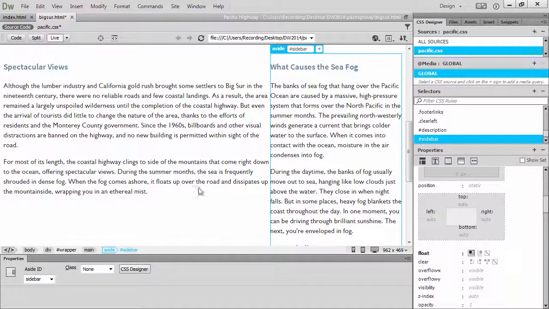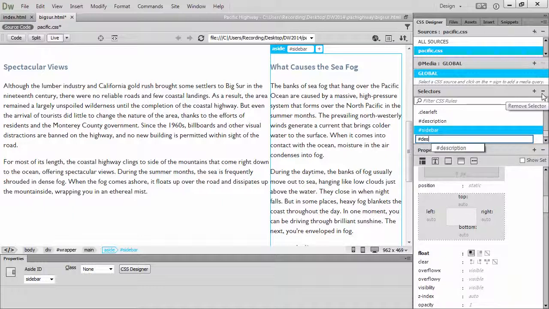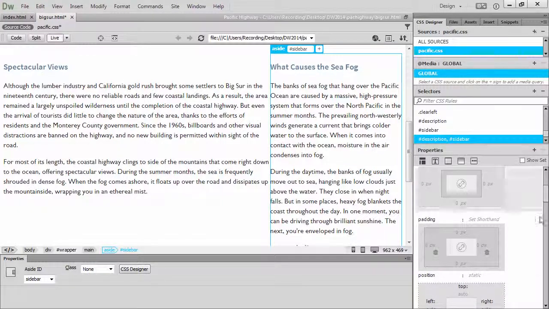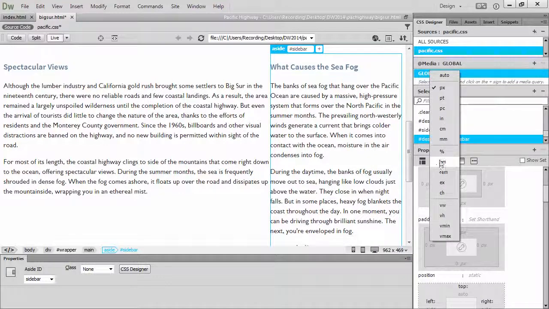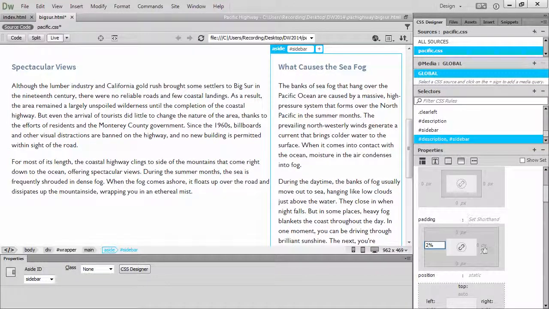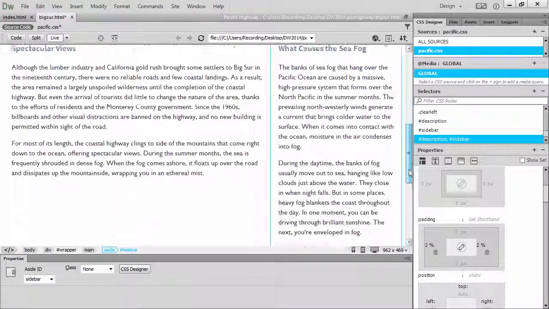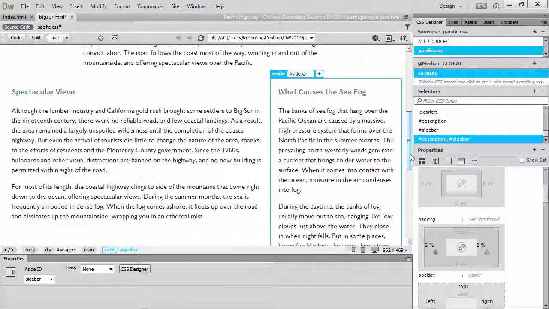The problem is that all the text is bunched up, so let's create a new selector, and it will be a group selector for both description, so hash description and then hash sidebar, and then we want to find padding. That's in the layout section of properties. There we are, and we'll make it 2% on the left and 2% on the right, and everything is now looking quite good. The layout is beginning to take shape.